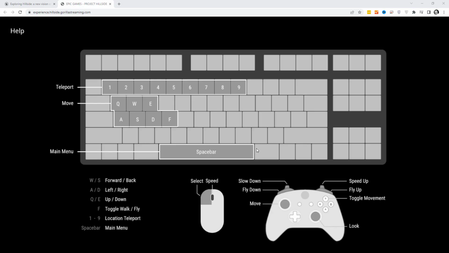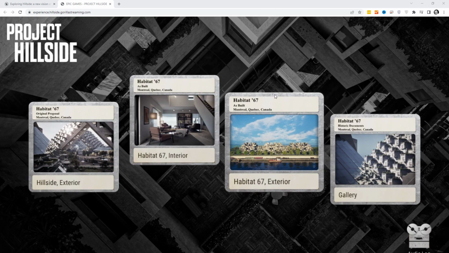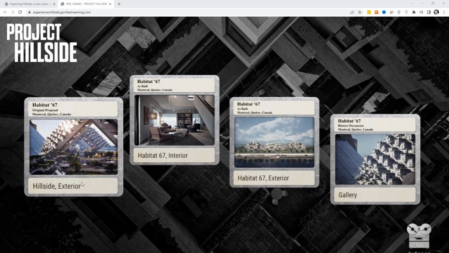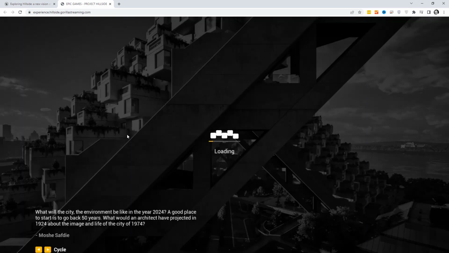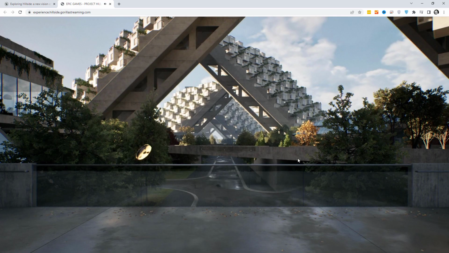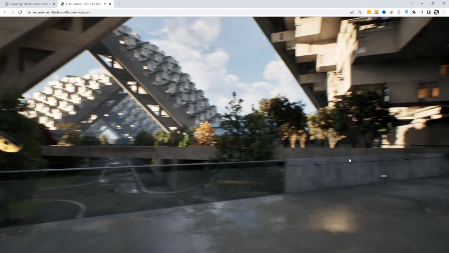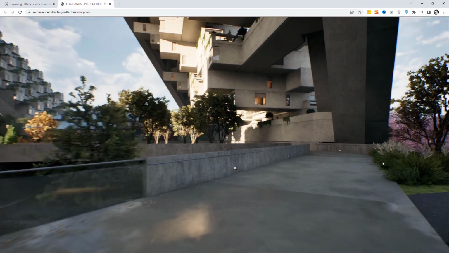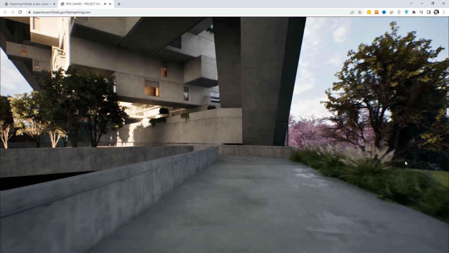So in the cloud, you can control it like normal inside of Unreal Engine. You have options of what to explore. I just want to go to the hillside exterior, which is the reimagined version. Reimagined as it was originally supposed to be. So it starts with a little video, but you can immediately go into the 3D and then just control it like normal.